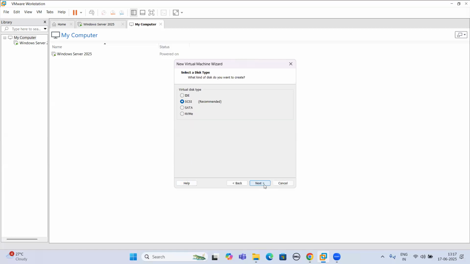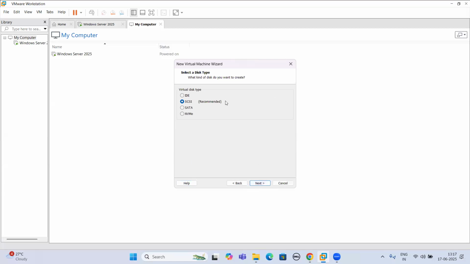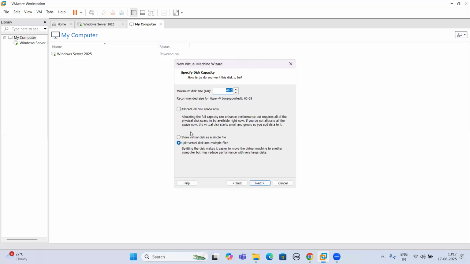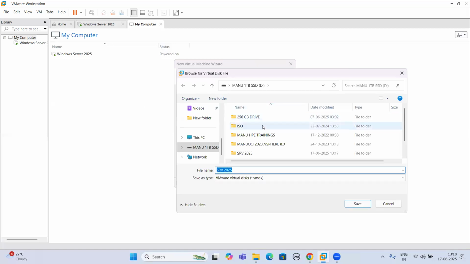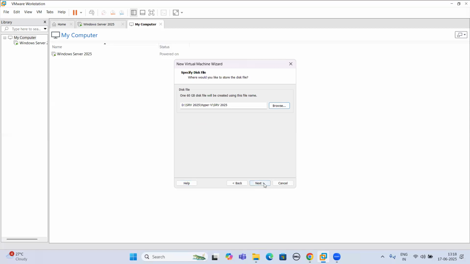What about the default which we discussed earlier? Almost the same thing only. For this core edition, it is the SCSI virtual controller only. It's recommended, so say next. Then create a new virtual disk, and again go to store the file as a single file in this path. Let it be there. Then the hard drive, let it go and sit inside this Hyper-V folder. Say okay, next.